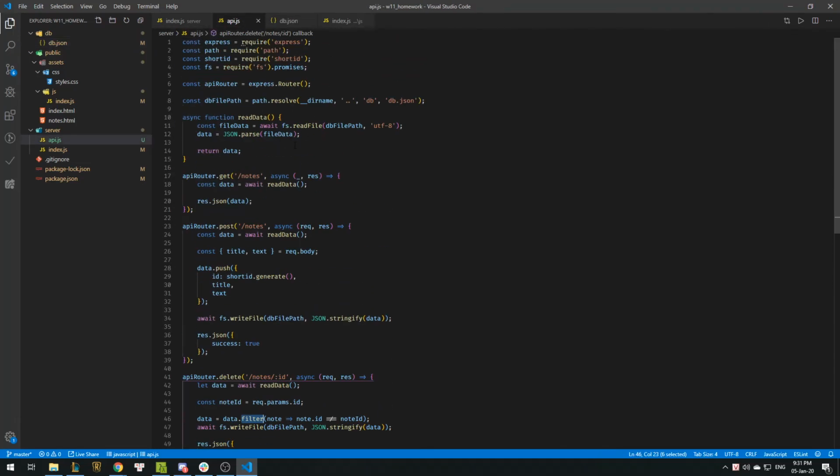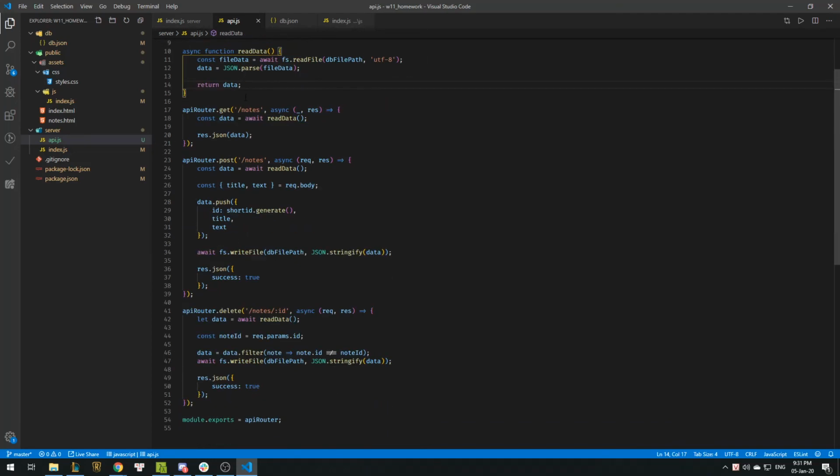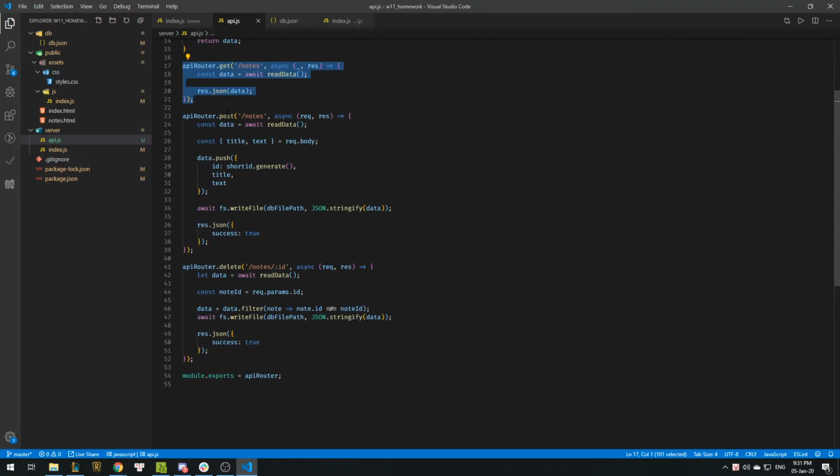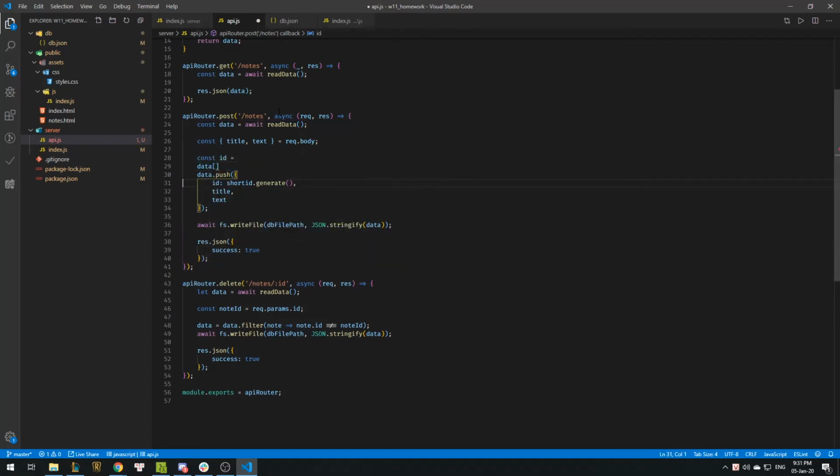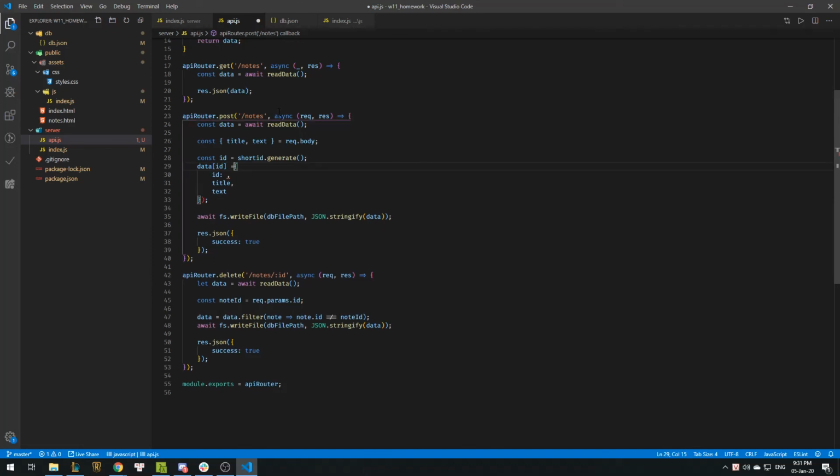So read data, we're gonna deal with read data a bit later. So when you save a node, you have that. And instead of push, now you're gonna say data at the ID would be equal to this. Right? So instead of pushing it into an array, we're pushing it into an object with an ID as a key.